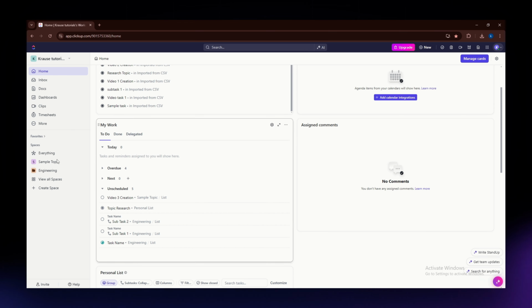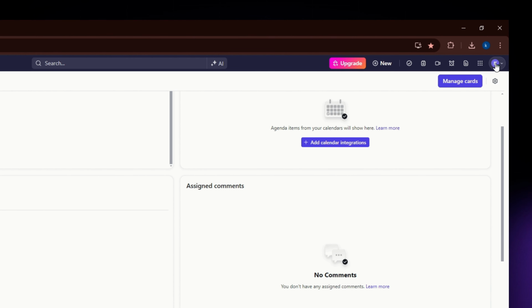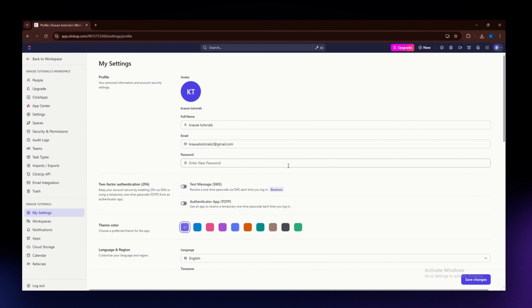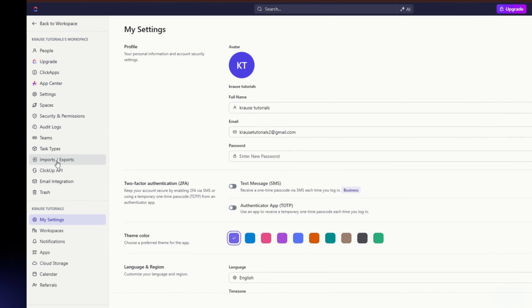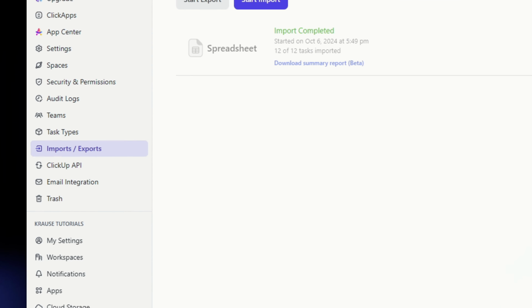Then once you are in here, or from the homepage, just simply click on your profile situated on the upper right corner of your screen. And then once you are in here, select settings from the drop-down menu. And in your settings, on the left-hand side, locate imports/exports.